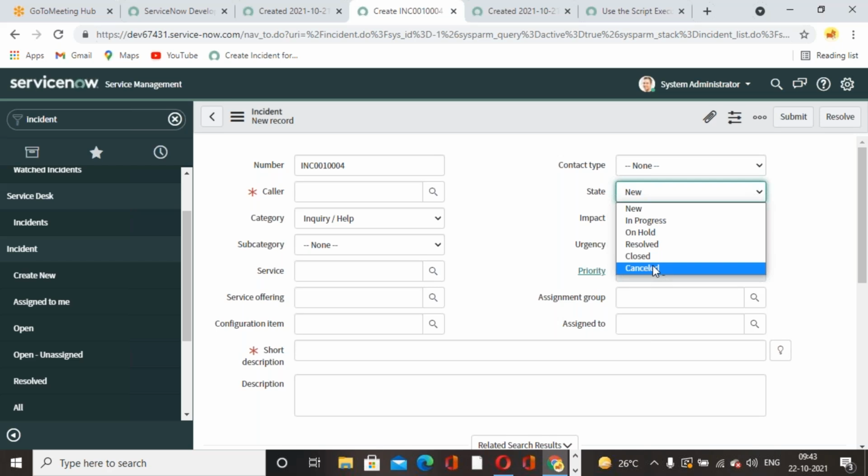What about state 2 and state 6? For which reason have you taken state 2 and state 6 in the previous scripting? State 2 is nothing but in progress. State 7 is nothing but closed. These all are display values. The customer will be able to see display values like new, in progress, on hold, but internally they have configured the actual values. So what is the actual value of each display value?